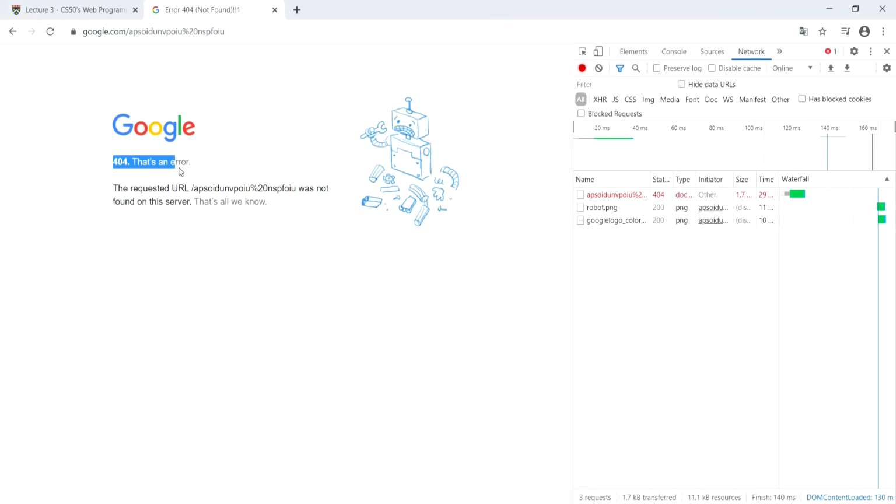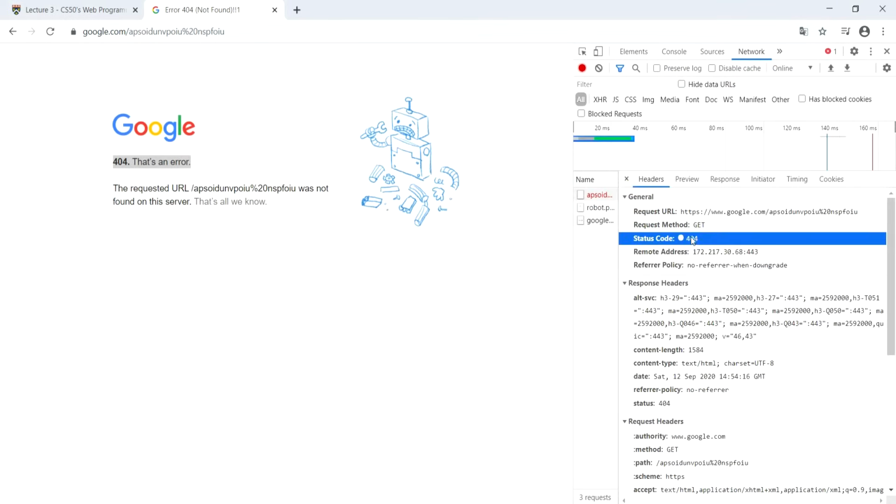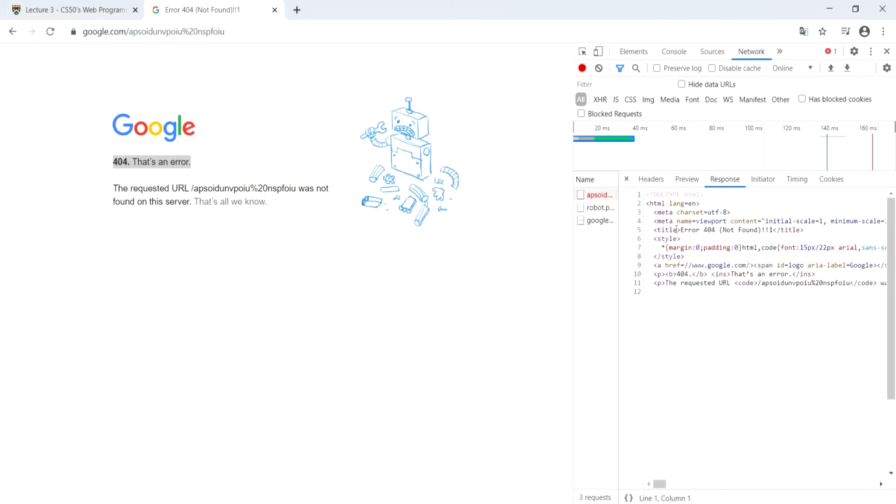that is a not found path for Google. They are not expecting this. And just looking at the status code, we understand that there's nothing there. Google gives us a response, but it's just saying, okay, there's nothing here. We're not expecting this path.